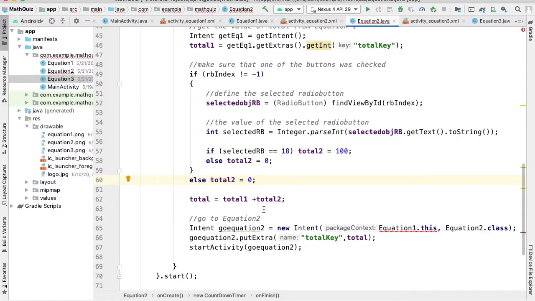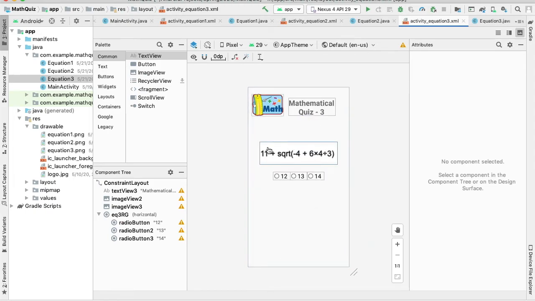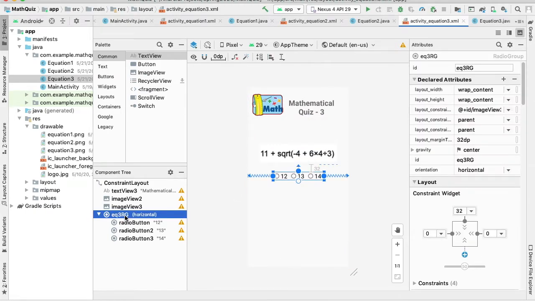Now they go to equation 3. That's equation 3. We're going to call the intent go equation 3, from equation 2 to equation 3, which I already created. We're going to put the total there, that's the grand total. The layout is already done for equation 3, right? Even the ID here, I already assigned that, EQ3RG. The possible answers here, the correct one would be 13.